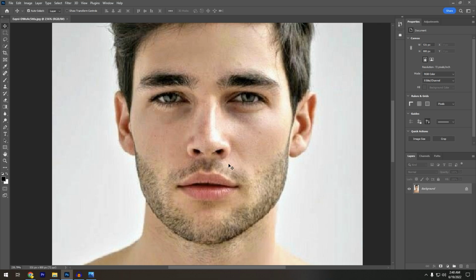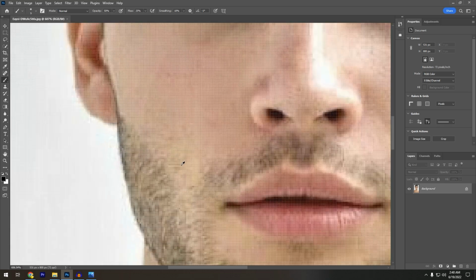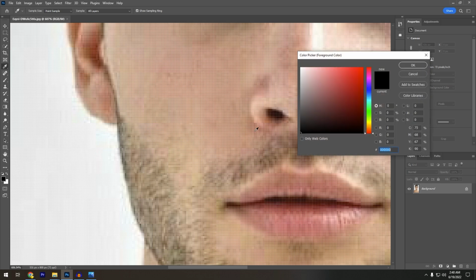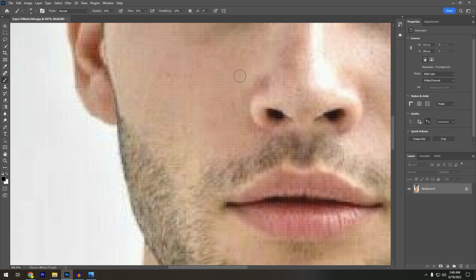For the very first step, we are going to go to our brush tool and make that color over right here exactly the skin color. To do that, you can either click on that thing, select the color and hit OK. But there's a shortcut: just hold down your Alt key and then click somewhere else, and that is going to sample the exact color over here.